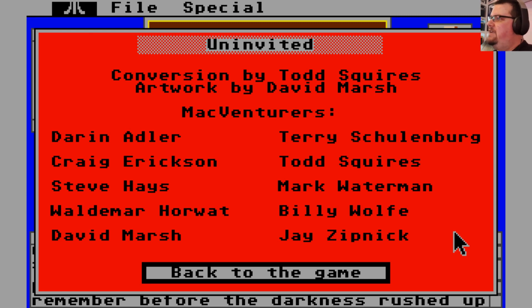So, the Atari ST conversion of this was by Todd Squires, with artwork by David Marsh. So presumably the artwork was redrawn for this, because the original Mac version I think was only in monochrome, so it was black and white art, whereas this has full colour art running in the ST's low resolution mode. So it's 320 by 200 by 16 colours as opposed to whatever the Mac's high resolution mode was. I think 640 by 480, but don't quote me on that. That's what the ST's high resolution mode is anyway, I think. Oh, 640 by 400 possibly. Something like that anyway. Pitiful by modern standards.